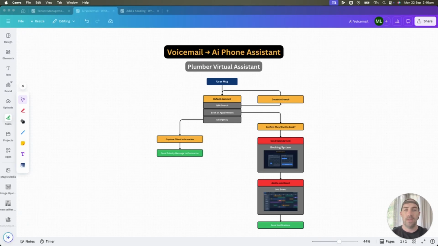Hello, welcome back. In this video, I just wanted to run through how you can create an AI assistant voicemail. So instead of your phone going to voicemail, you can have an AI assistant set up that answers the phone, answers any questions, and then can either call functions to send notifications and links or book appointments, basically to ensure you're not losing any leads when you miss calls.